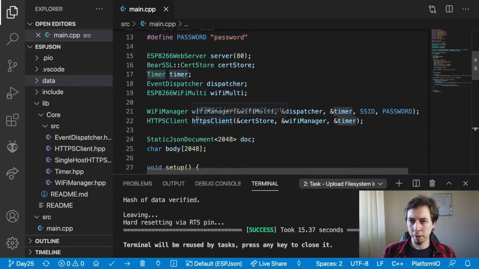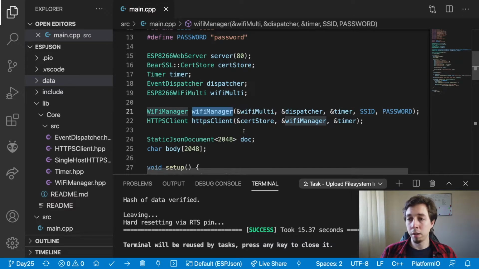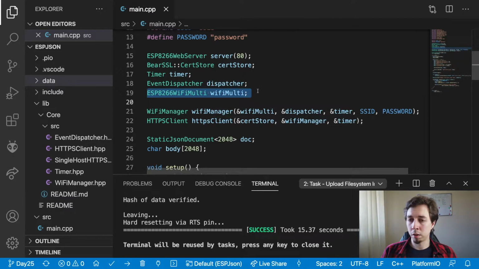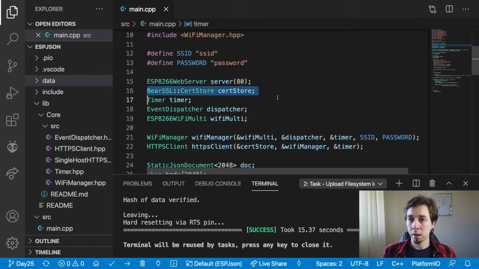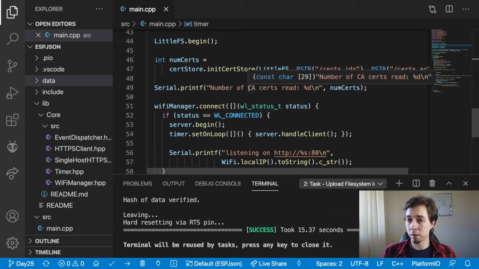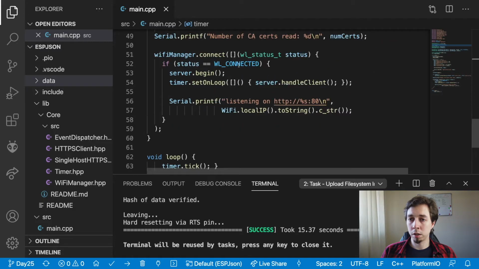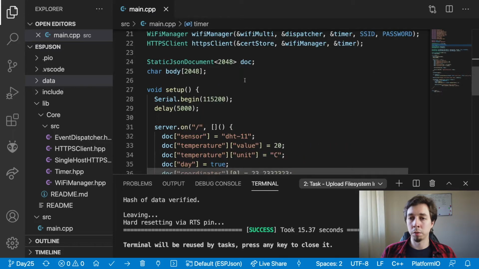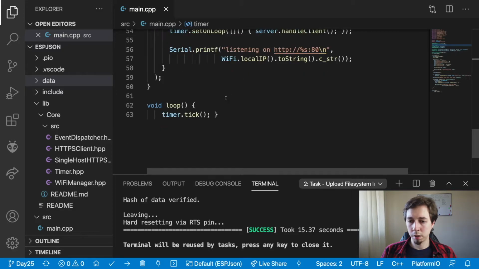We also have things like event dispatcher. We're not really using it today, but it's used by Wi-Fi manager. This is to handle events when the Wi-Fi is connected or disconnected. And Wi-Fi multi is just a built-in object that we are supposed to pass to Wi-Fi manager to establish the connection. And certificate store is to handle SSL certificate verification. The reason for that is gonna be the code I write in a second. So let me show you this example.